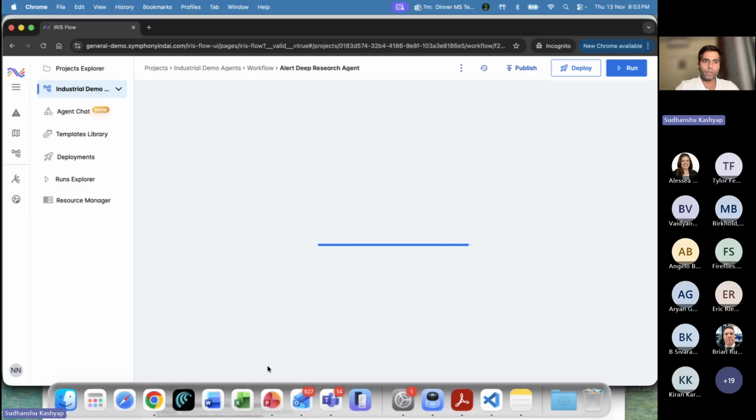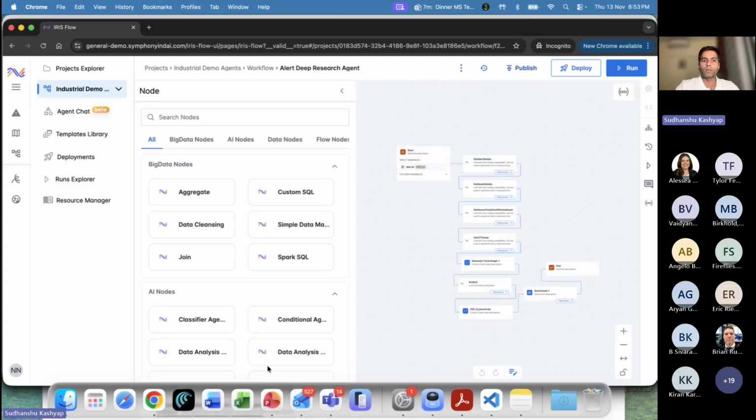Once I click on this flow canvas, it will load our canvas where this particular flow shows up. You can see here that this alert deep research flow has been built, and you can see all the components. But what is more important is that we have pre-built nodes or tools available, which can help you build new agents very quickly without writing a line of code. I just want to go through them very quickly.